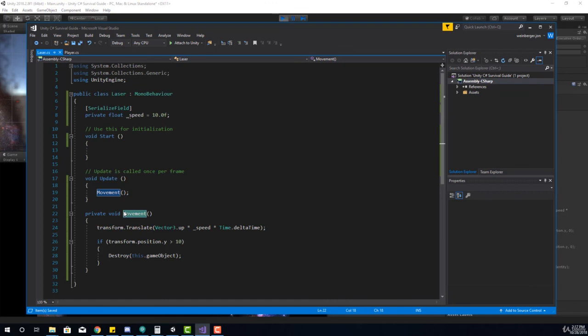Now again, these are very simple examples, but imagine in a commercial-ready game, you will have hundreds, if not thousands of lines of code, and you'll need to be able to optimize it in a way that it's easily maintainable.